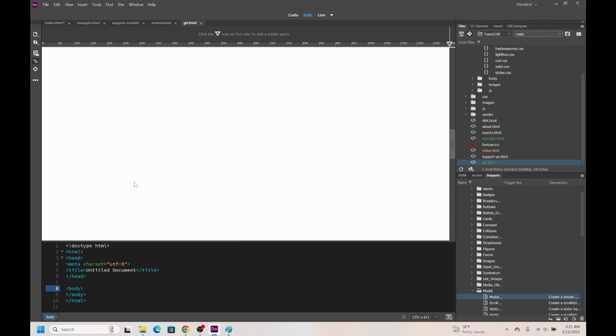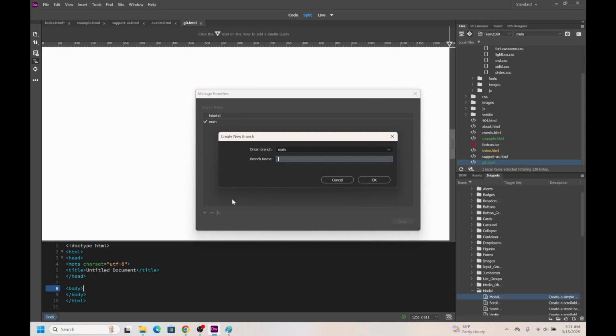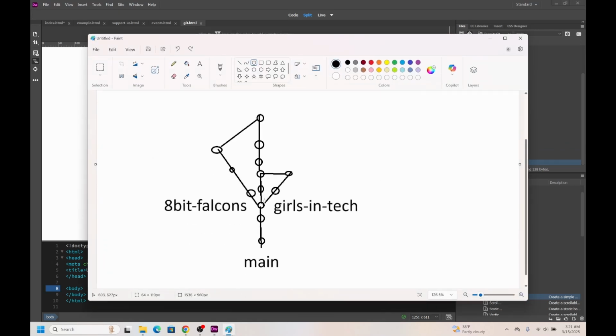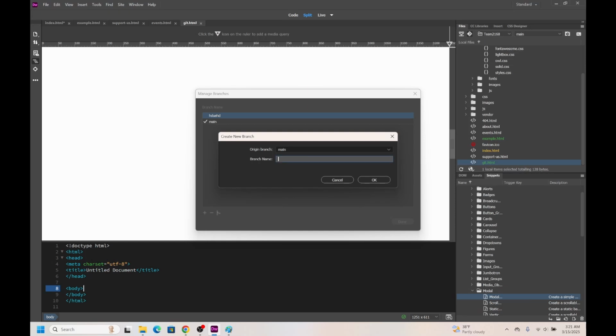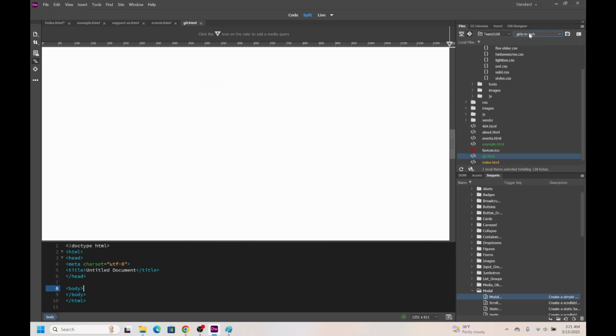We're on main, but if we were making changes to the Girls in Tech page, we want to make a new branch. So right now none of my changes are on main because I saved to my computer, but I didn't commit in Git, so Git didn't add these changes to that branch yet. So I can just make a new branch off of main, just like we did here. I can make a new Girls in Tech branch. Click OK, and then we have a new branch. Done. Now I'm on that branch.